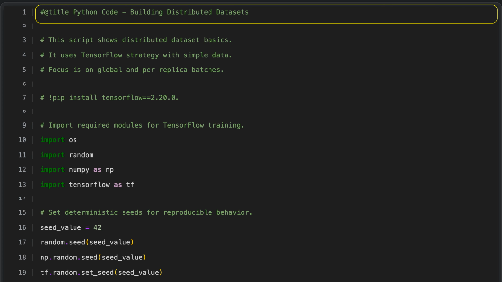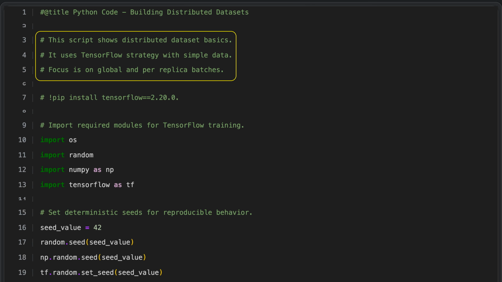Python code, building distributed datasets. This script introduces the basics of working with distributed datasets. It uses a simple example with TensorFlow's distribution strategy to show how data is handled across multiple devices. The main idea is to understand the difference between the global batch, which covers all devices, and the per-replica batch, which is the portion of data each device processes.